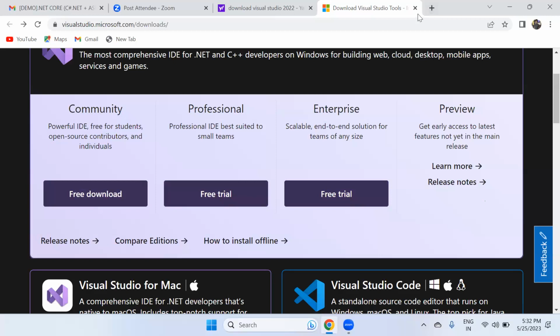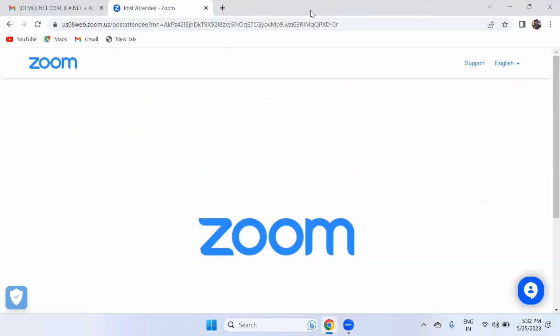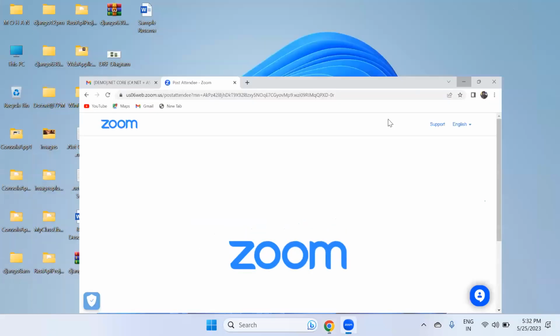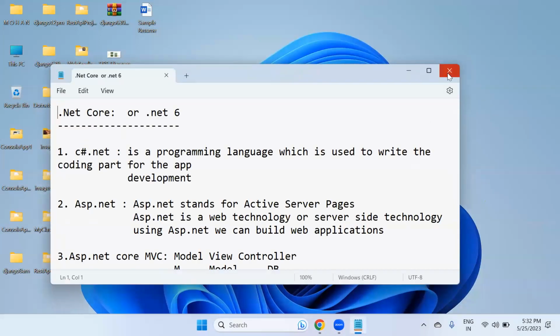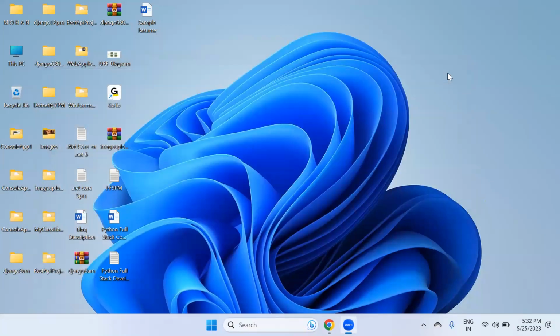I have already installed Visual Studio 2022 on my computer, so that I can show you how to create a console application for the first time with Visual Studio 2022. So let's begin. It's time to show you how to create .NET applications. In today's lecture, I'm going to show you clearly how to create a console application in Visual Studio by using .NET Core, and .NET Framework only I'll discuss.